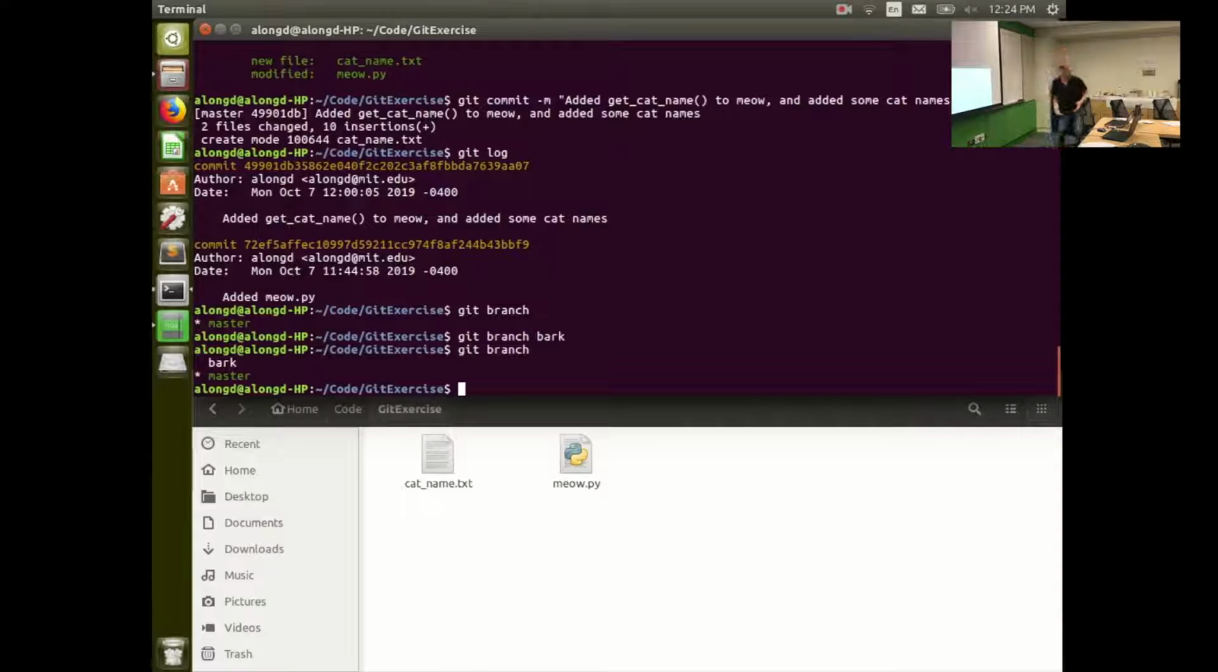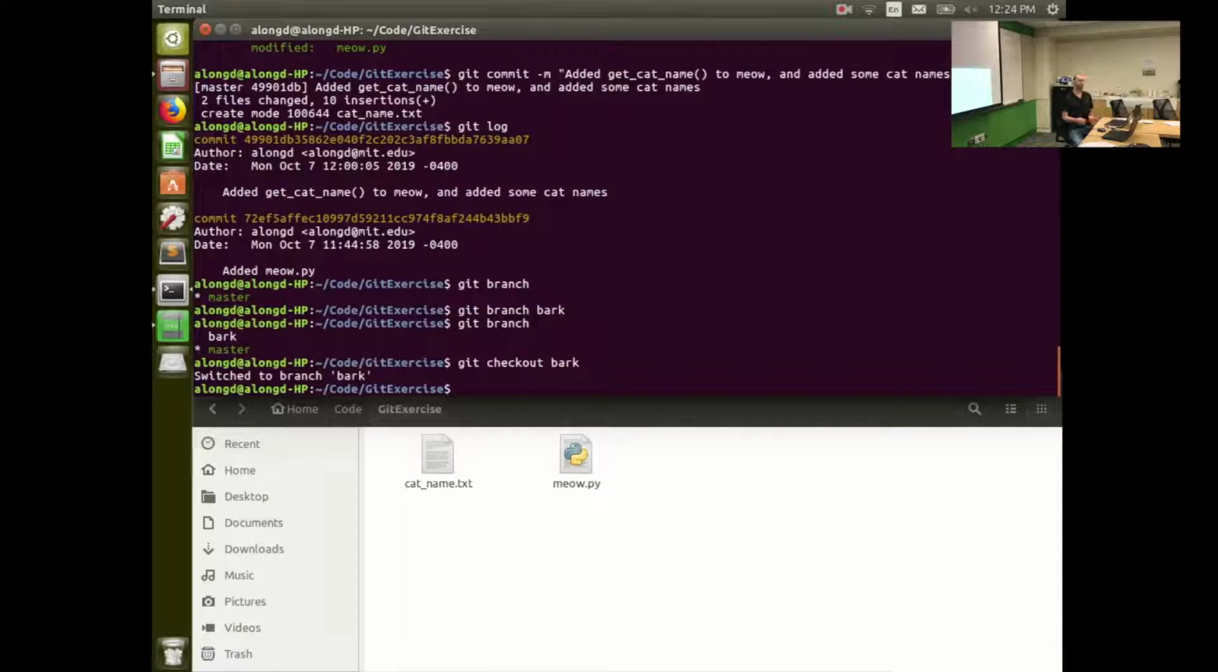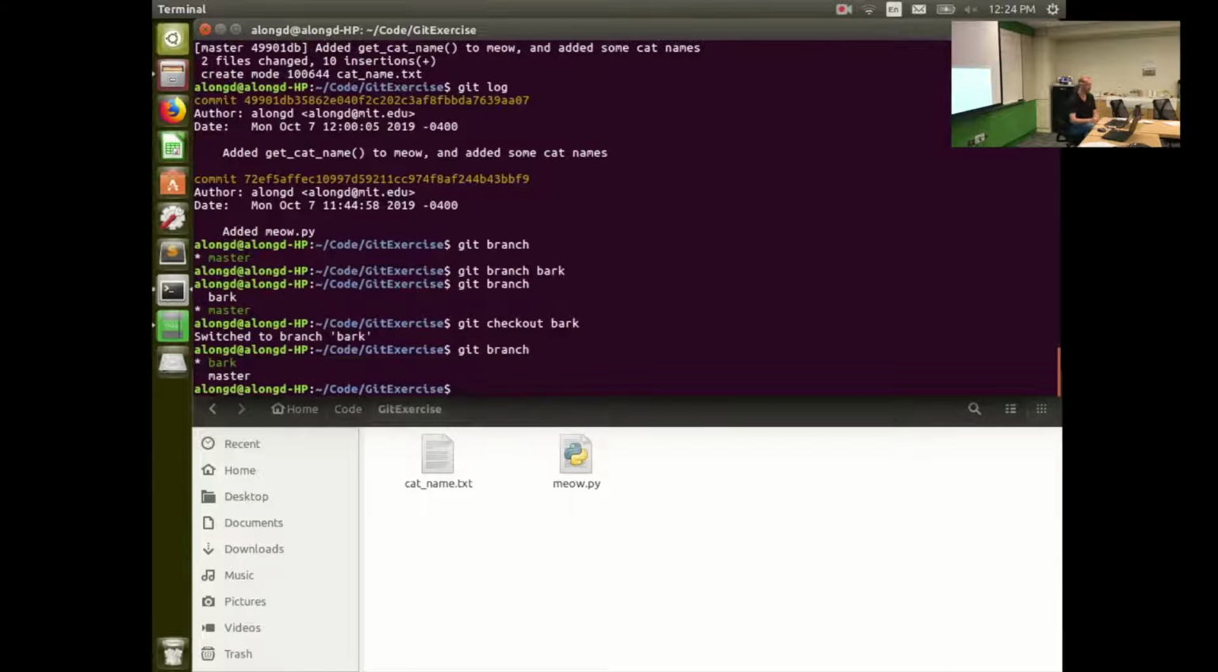Let's do exactly that. Let's check out bark. Very easy. Git checkout bark. Switched to branch bark. So some information out of Git, some response, but still, I'm a bit paranoid. I'd like to make sure, I'd like to find out what just happened. How do I do that? That's right. Git branch. Look at the difference. Previously, master was highlighted, now bark is highlighted. Great, I'm on that branch.